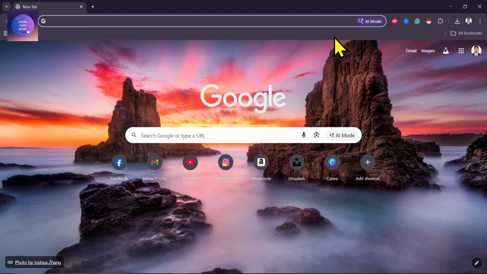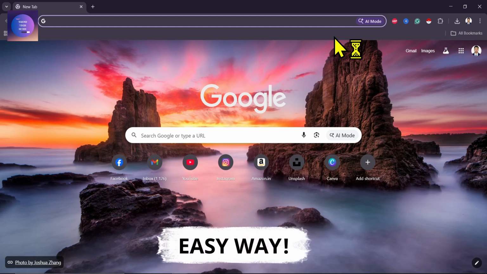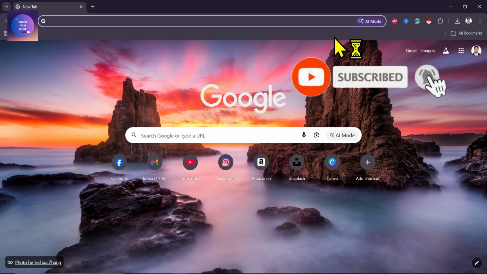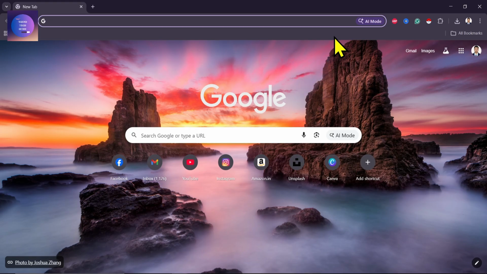In this video, I'll show you how to use Google Lens in Chrome on your desktop to search images, copy text, and find information directly from any web page. The Google Chrome browser includes Google Lens, a powerful visual search tool that lets you identify objects, translate text, and search images instantly. First, open Google Chrome on your computer.